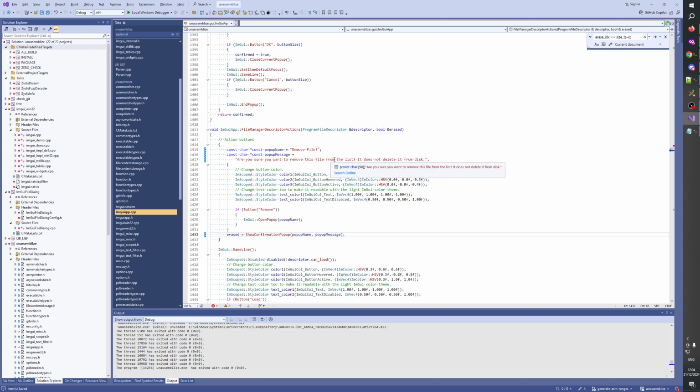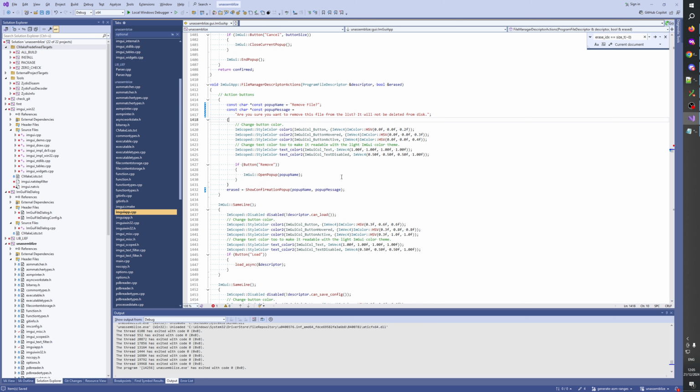You sure you want to remove this file from the list? It will not be deleted from disk. Okay.